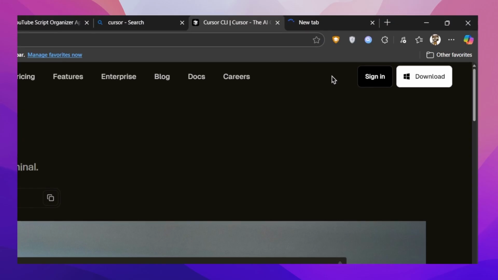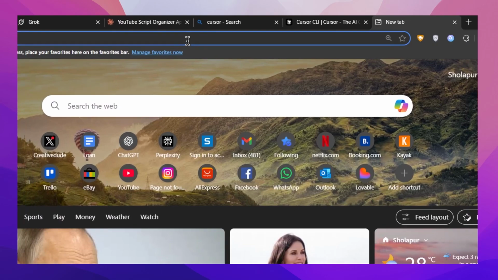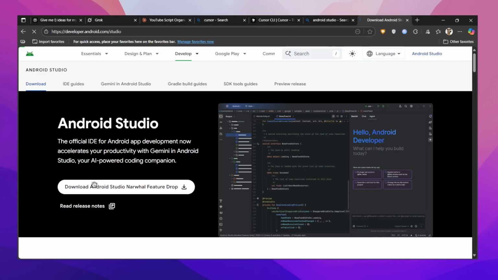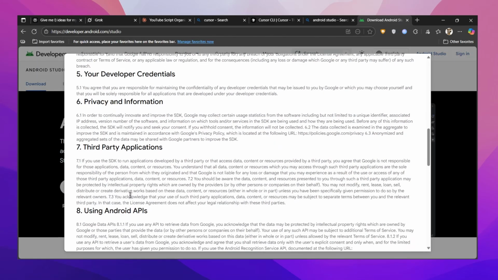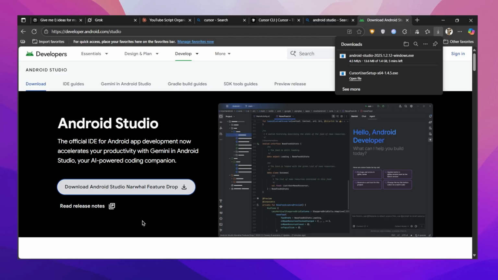So what we need to download next is Android Studio. Open your browser and search for Android Studio, then click on the first link and it will open something like this. Now just simply click on this Download Android Studio Novel Feature Drop. Click on it. From here, scroll down, accept all the terms and conditions, and click on Download Android Studio. Make sure you download the latest version.